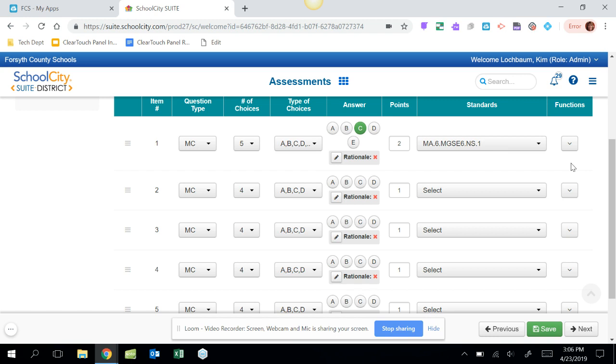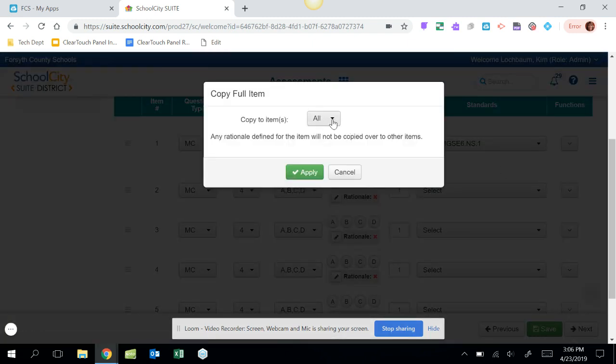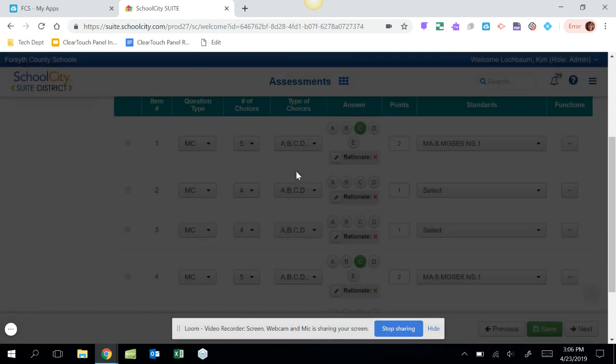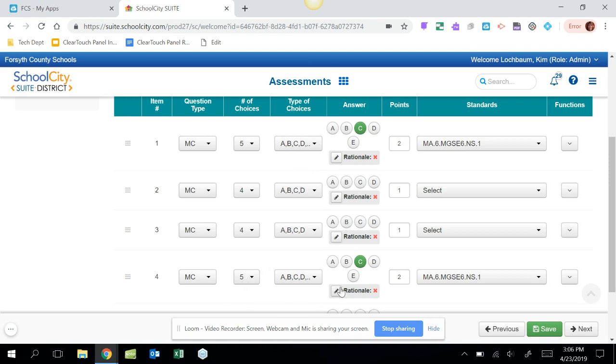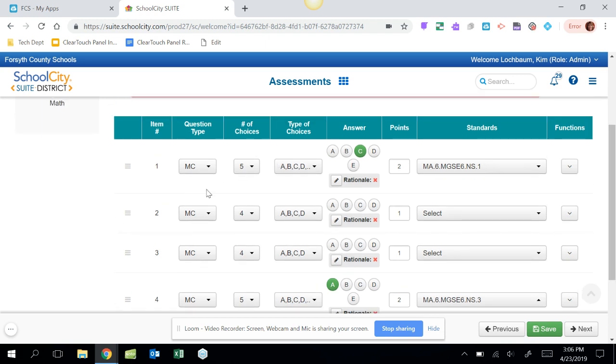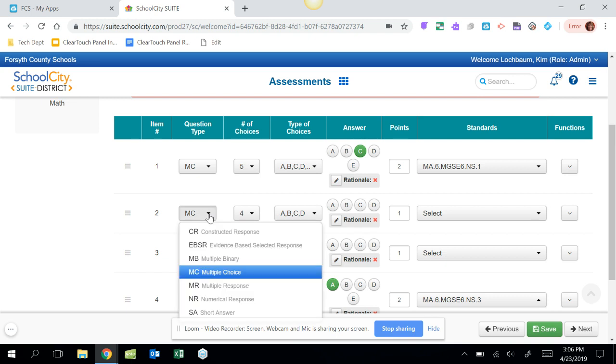However, that can get a little tedious, so there is a really nice feature over here on the right-hand side under Functions. You click the drop-down arrow. It allows me to copy this full item, and it says, where do I want to copy it to? So what if question 4 is also a multiple choice? I can click that and apply, and then that's going to put it down there, and all I need to do is come in and change my answer choice and possibly change my standard. So you'll go through and fill out your bubble sheet this way.